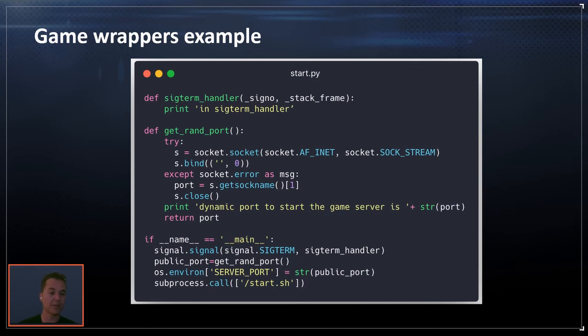In this example, in the get run port, we're going to issue a socket on port 0, and issuing port 0 will give us a socket that uses a port from the ephemeral port range. We're going to capture this port, close the socket, and then pass it as an environment variable to the star.shell script.